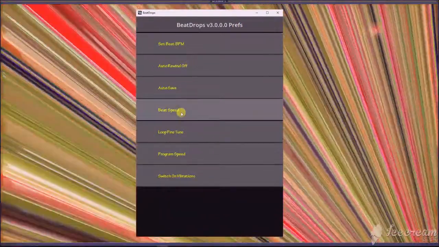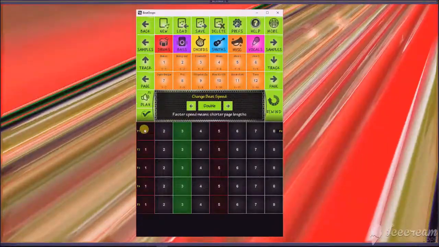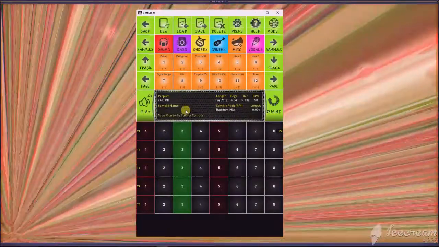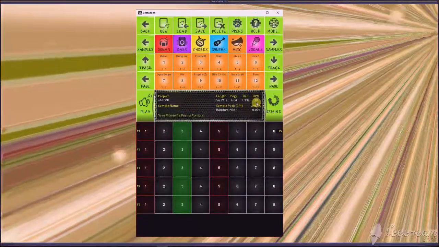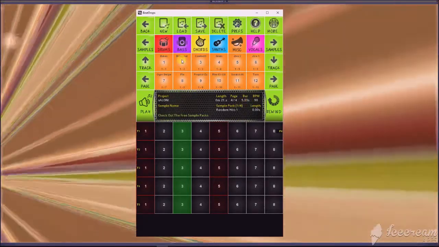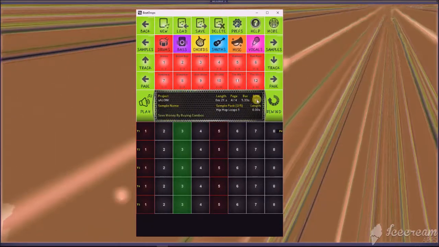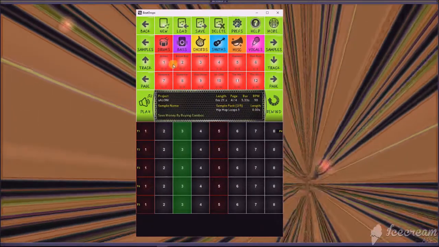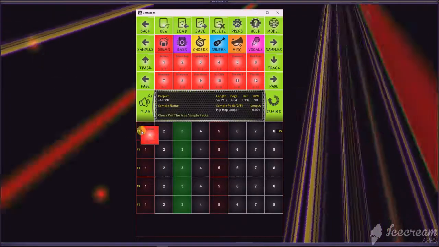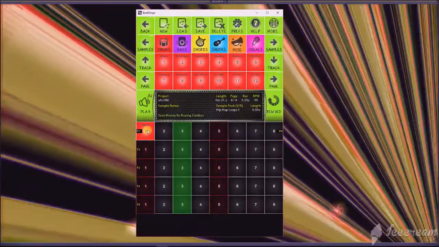The next thing is beat speed. Now the beat speed will affect the length of the page. So if we set it as normal, we're on 90 beats per minute. Now each page is going to last 5.33 seconds. Now each hip hop drum loop is also 5.33 seconds. So what this means is that the entire loop will complete on just one page.